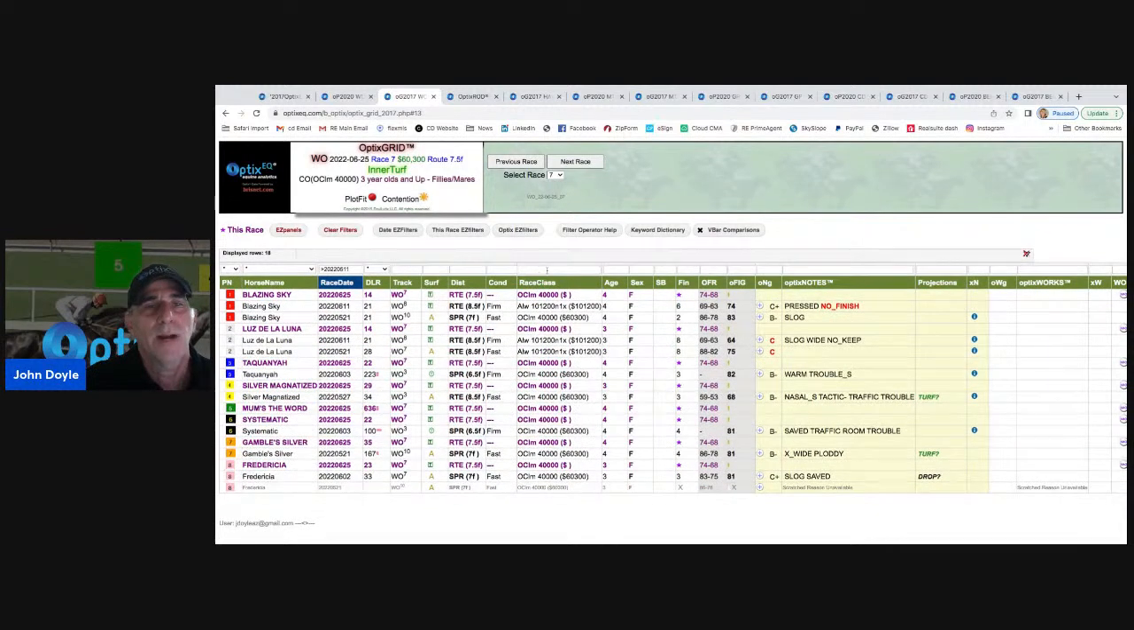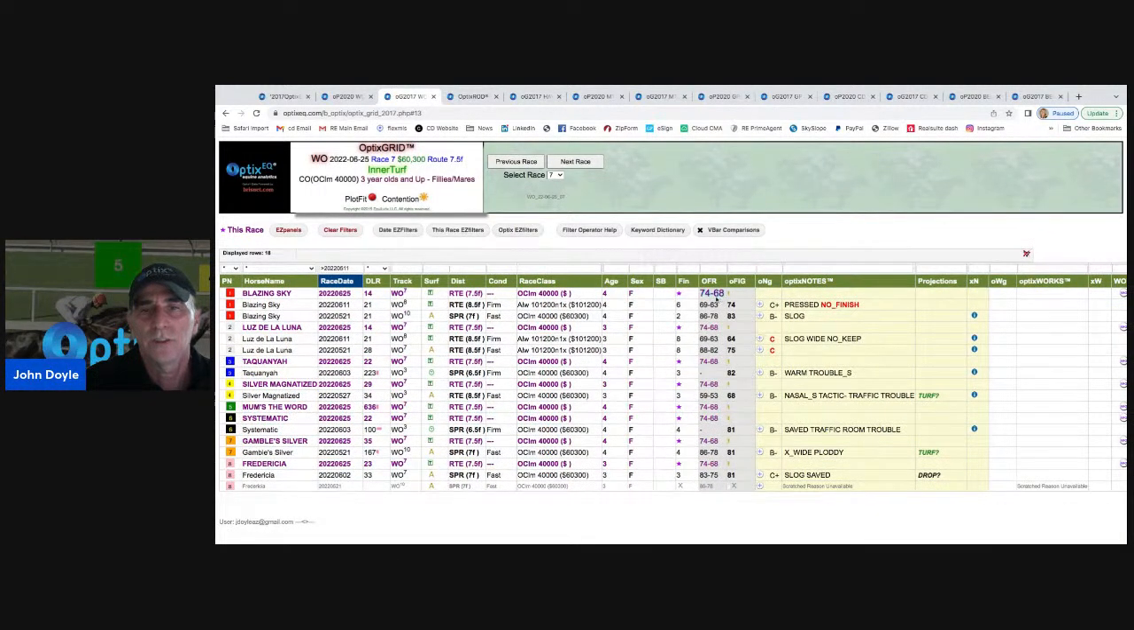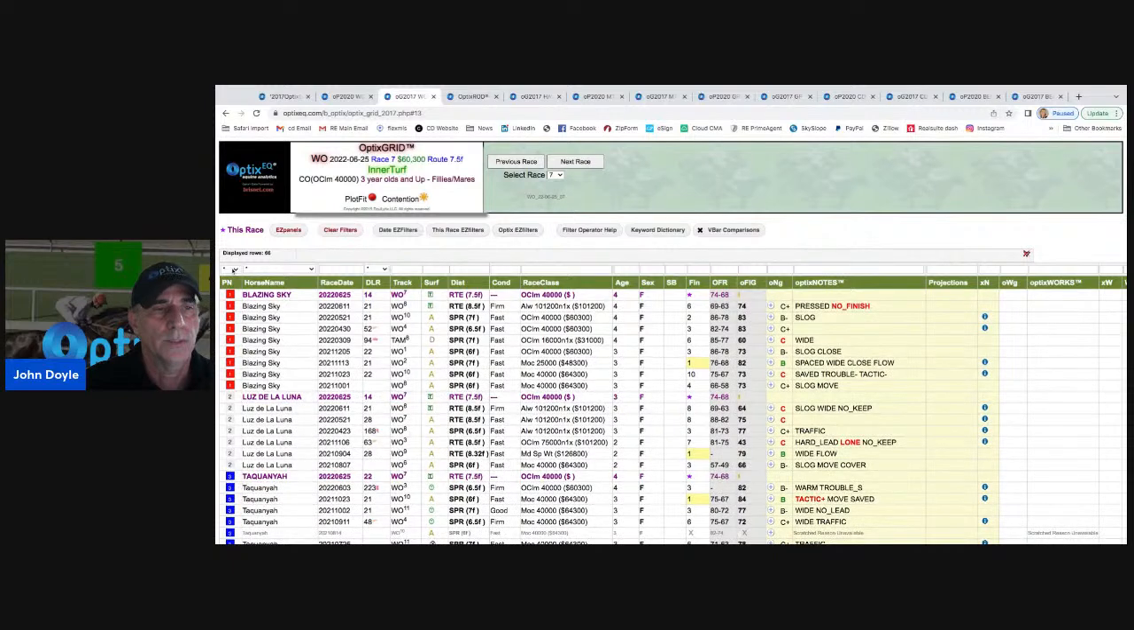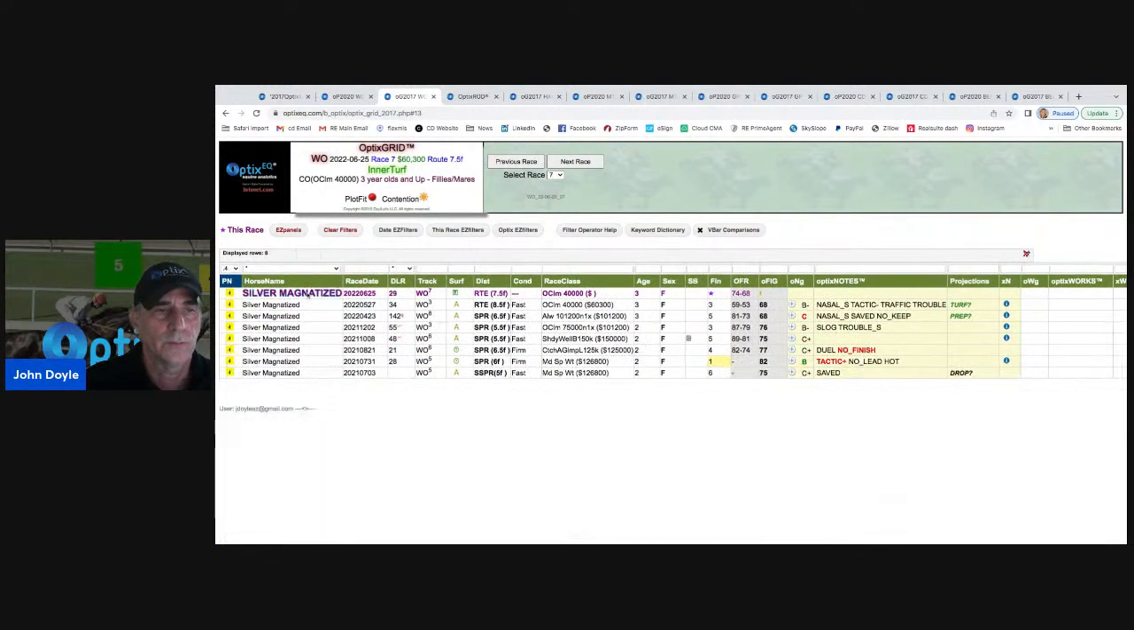So, even though the fig range is a little bit low, 80 is probably where you're going to have to be. It might be a little bit above the fig range, whatever. So I'm going to go look at the number 4, Silver Magnetized.